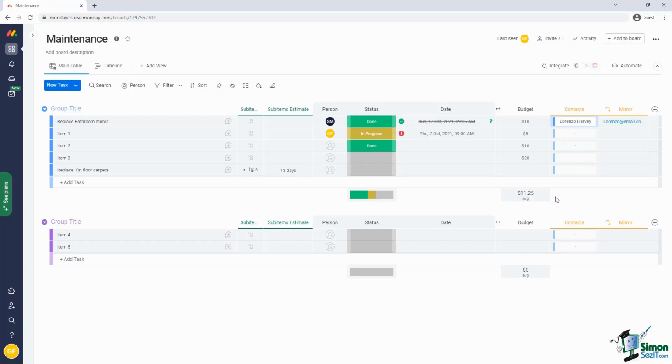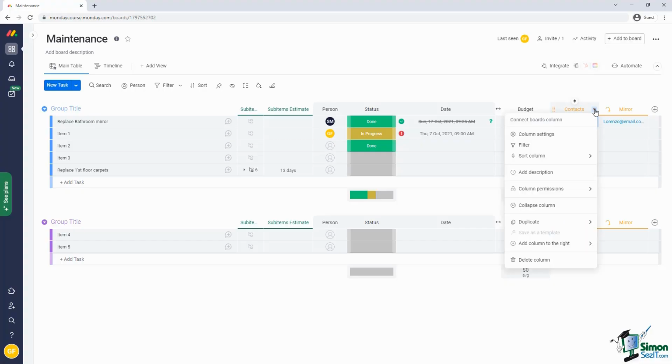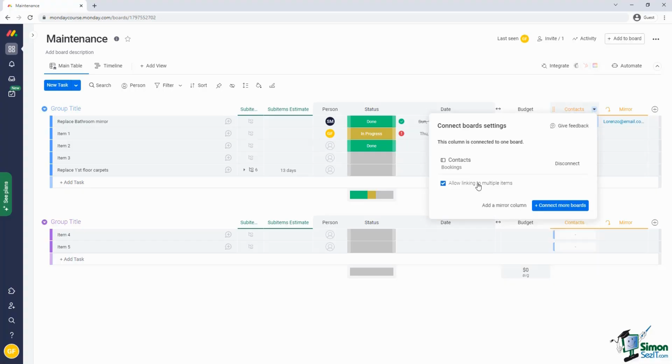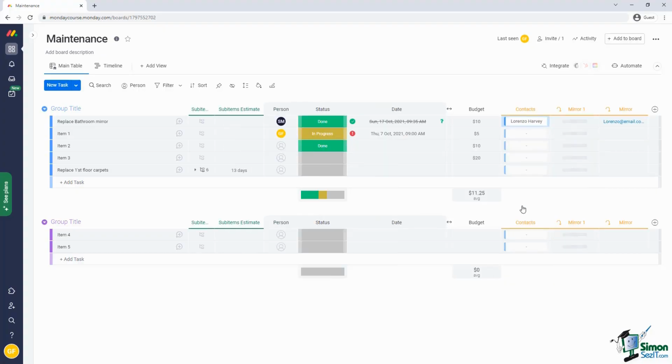What we followed here was the simplest possible option. There are quite a few variations on this approach. In particular, you can configure whether or not links are allowed to multiple items in the target board or just one. You can also link to multiple boards, which is sometimes useful if you split similar data into different boards. You can add multiple mirrored columns as well.